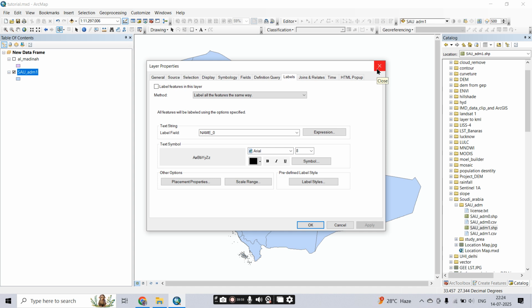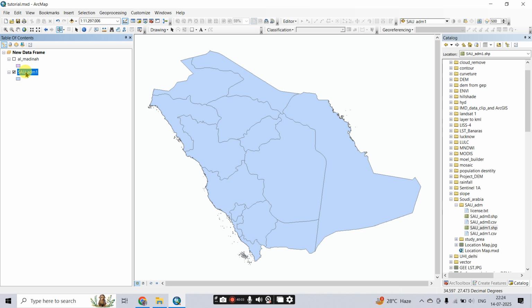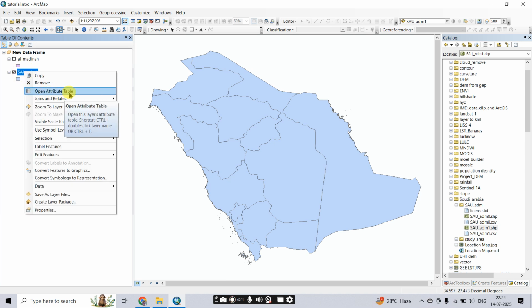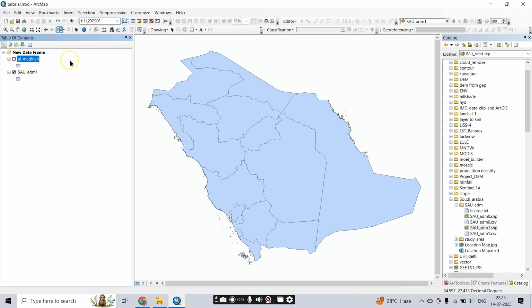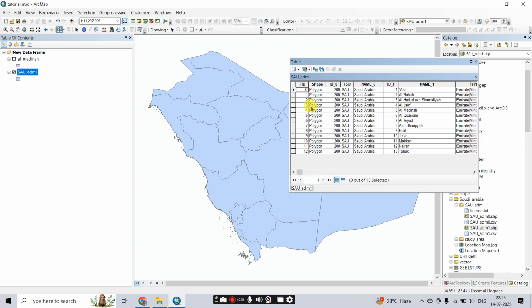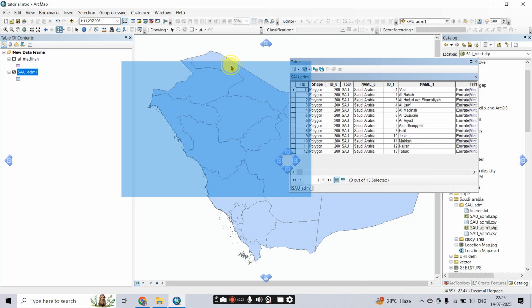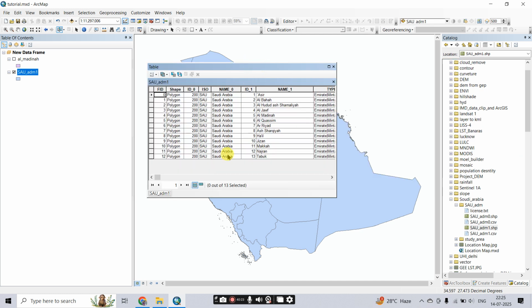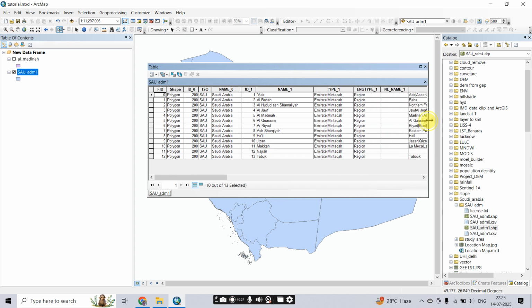Before I insert the label, I'm going to check another thing, the attribute table. How to check the attribute table? Just select the file and left click, and open the attribute table. Look at that, the attribute table is over there.